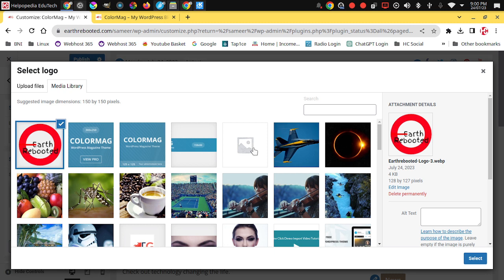WebP is the next generation format. A JPG or PNG file that we use could be maybe 80 KB, 90 KB, or something more or less than that. But if I convert that JPG or PNG file to WebP format, the size of that image will reduce a lot. From 80 KB, it can come down to 40 KB, or 20 KB, or 15 or 16 KB. So it will reduce a lot.